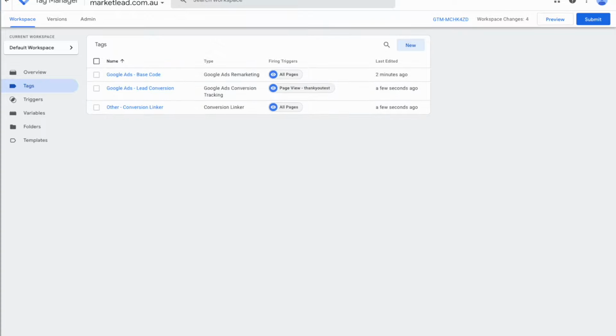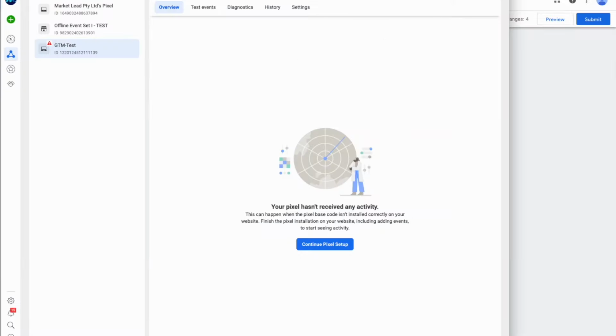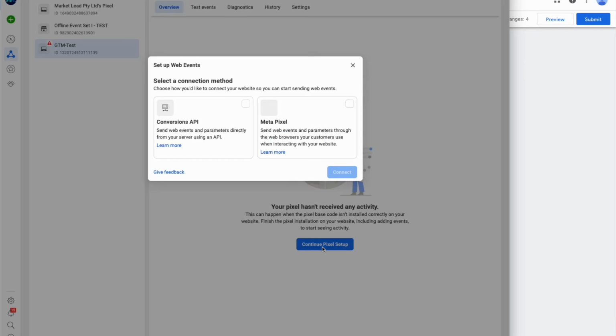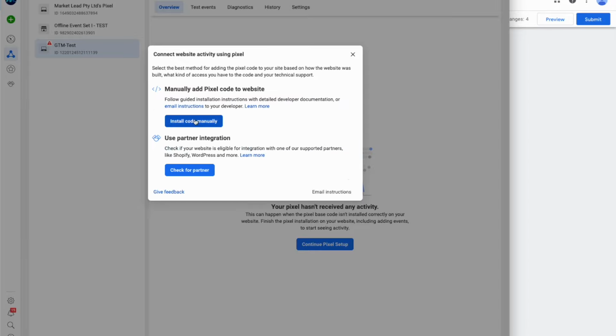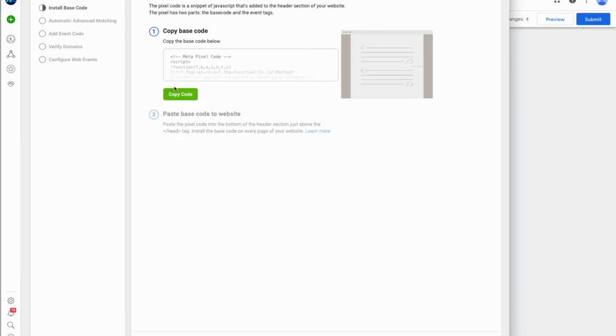Now the next one I want to go into will be Facebook ads. So we just jump in here. Now I've just set up a fake pixel here. So you just go to your business manager, go to pixels. Once again, this isn't about how to set up the pixel, it's about how to implement it. Continue to pixel setup. I'll be doing meta pixel, connect. It's called store code manually. And then I'll be copying this code. So this is the Facebook code.